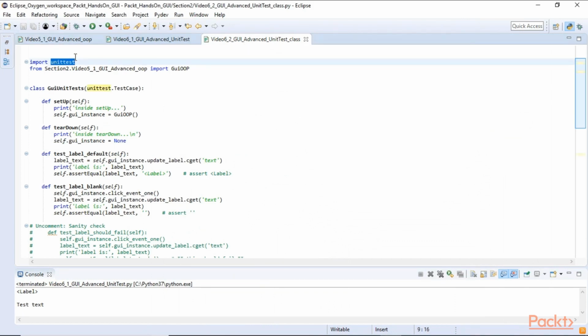So what we're doing here is we added this import unittest line of code, and we create a new class, and this time we use the unittest module and inherit TestCase from it. So our GUI unit test class inherits and extends from unittest.TestCase.